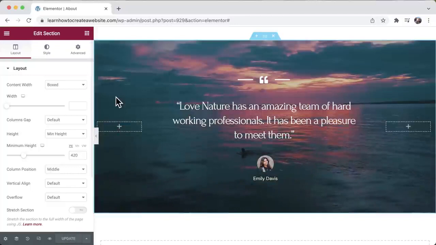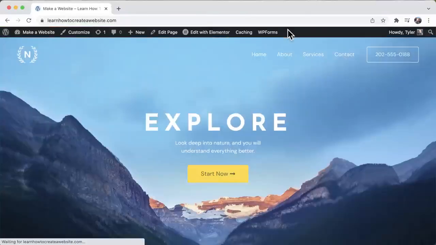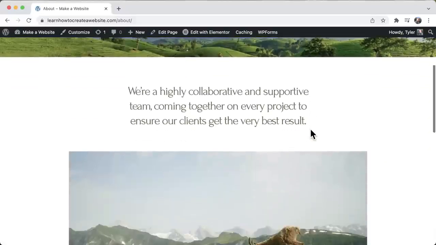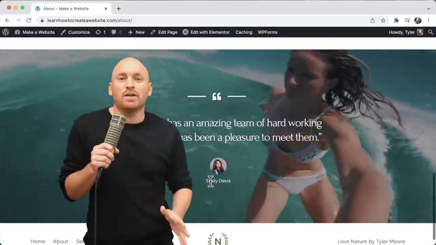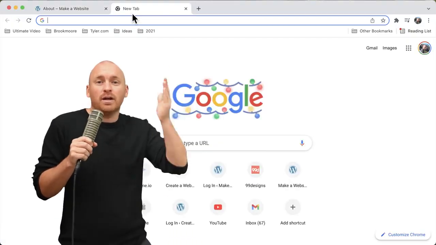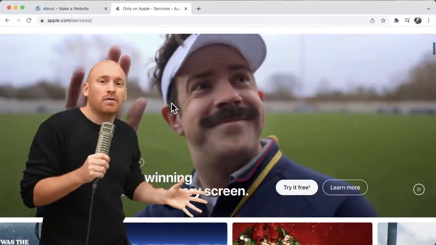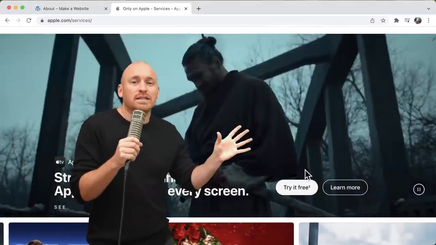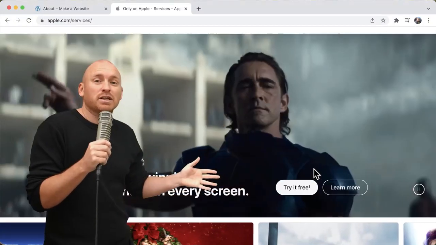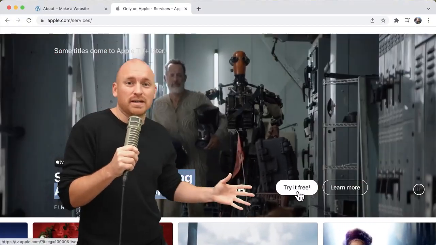And let's go to the front end of our website to see what all of that looks like. We can just click our about page and we can see that image in there, and we can see this really cool background video. And if we go to the Apple website and we open it up in a new tab, then we can scroll down and we can see that they use a similar video background as we use on our website. And it has all of these text and buttons on top, and that's looking super cool. And now we know how to make the same exact effect on our website.